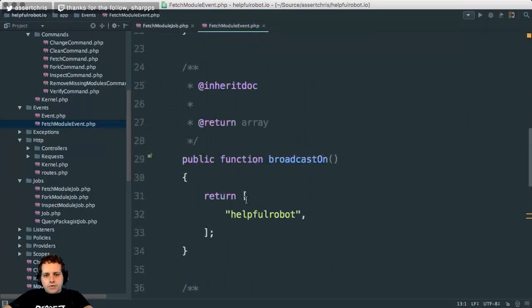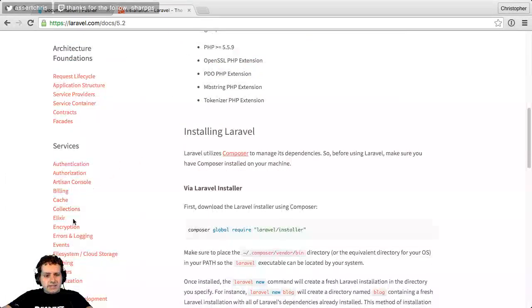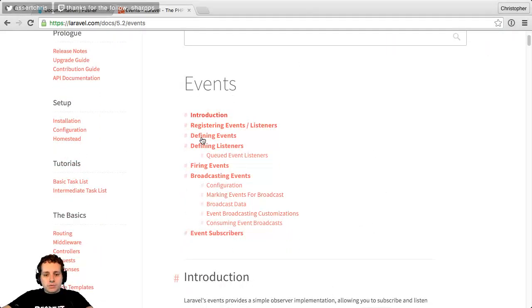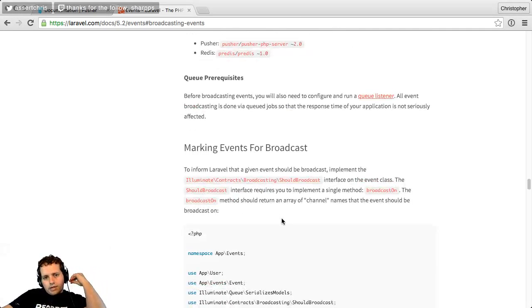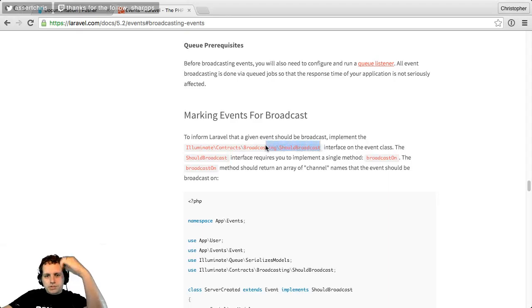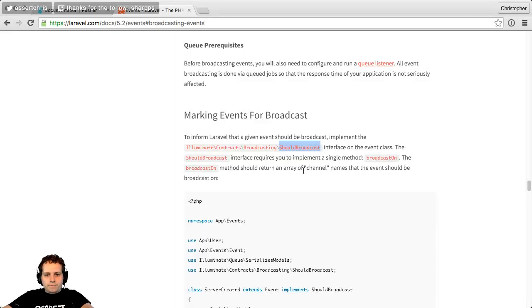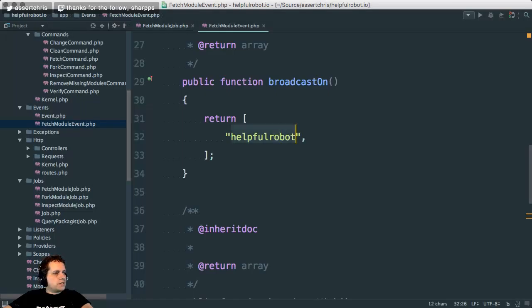That's fine. So broadcast on, I'm just going to go back to the docs and check because I didn't actually set this up correctly. I ended up having to use the SDK directly, which isn't the best. It's got to be said. What I want to do is be able to use the Laravel stuff. So this says download the SDK for Pusher, or if you're using Redis, do that. But I want to use Pusher. Fine. And then it should implement this should broadcast interface, which it is doing. And broadcast on is the channel it's got to broadcast on. So I put that as helpful robot.